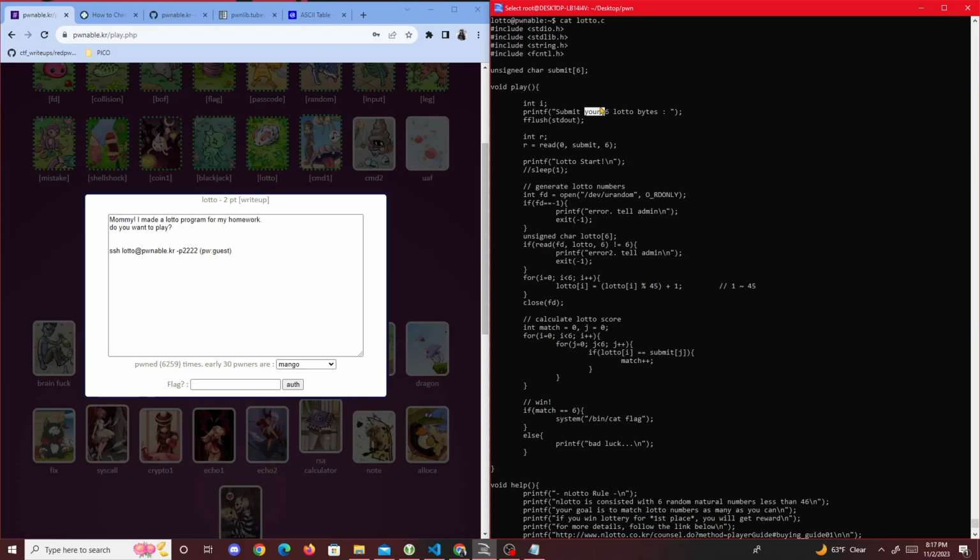So play, we submit 6 bytes. It reads in 6 bytes, which is good. Printf lotto started, that's where it prints out with a new line. And after that, it opens up urandom, and I guess it fills it up. It fills up this with 6 random bytes. That's what I'm guessing is happening.